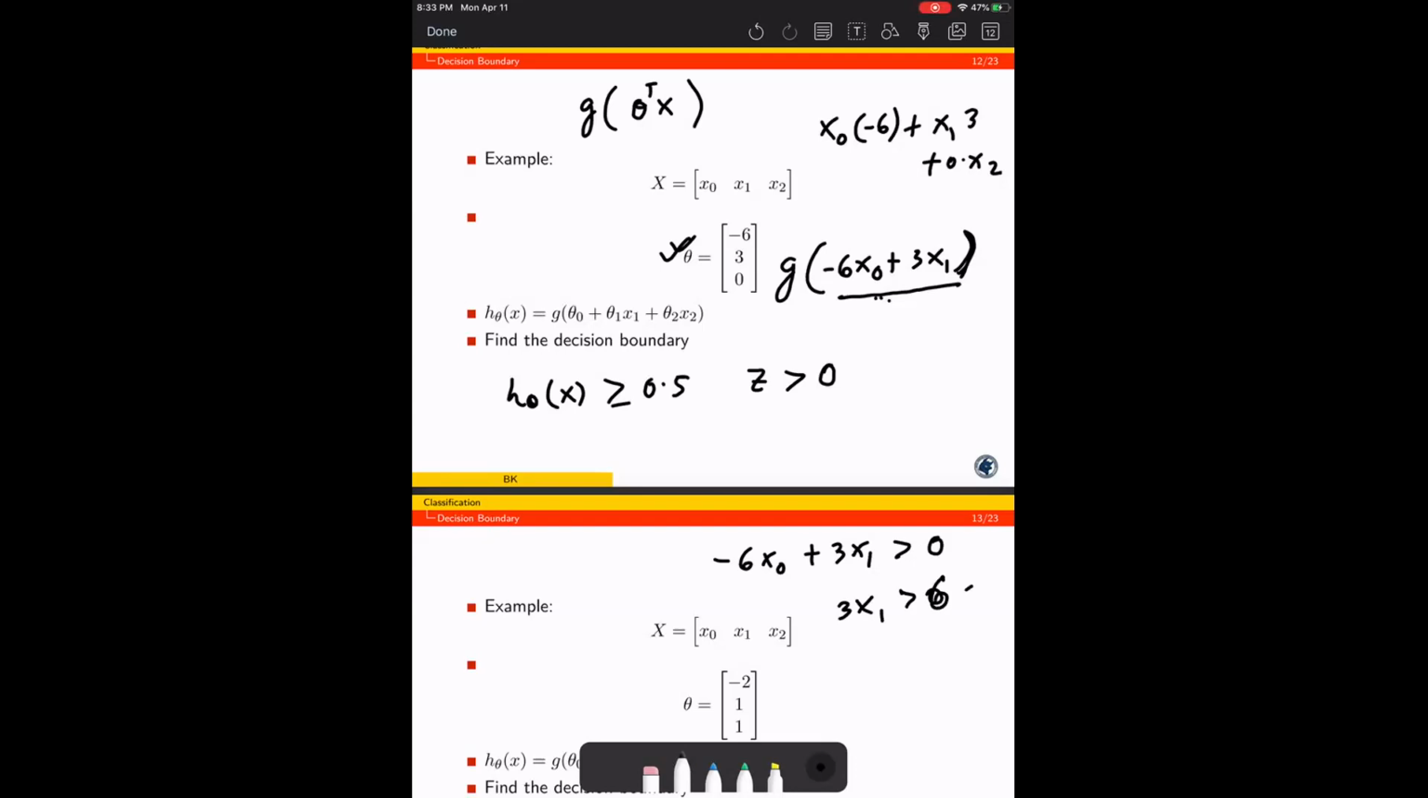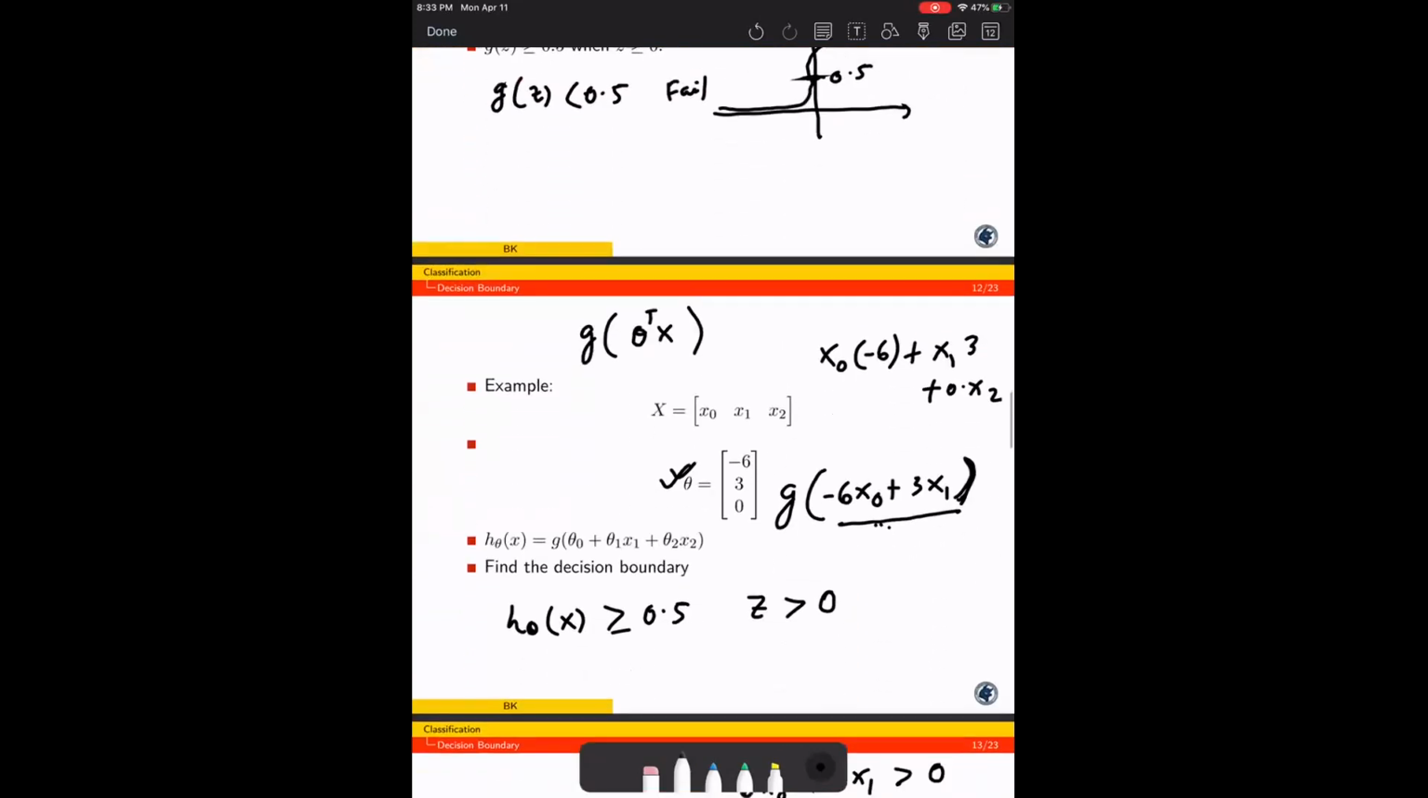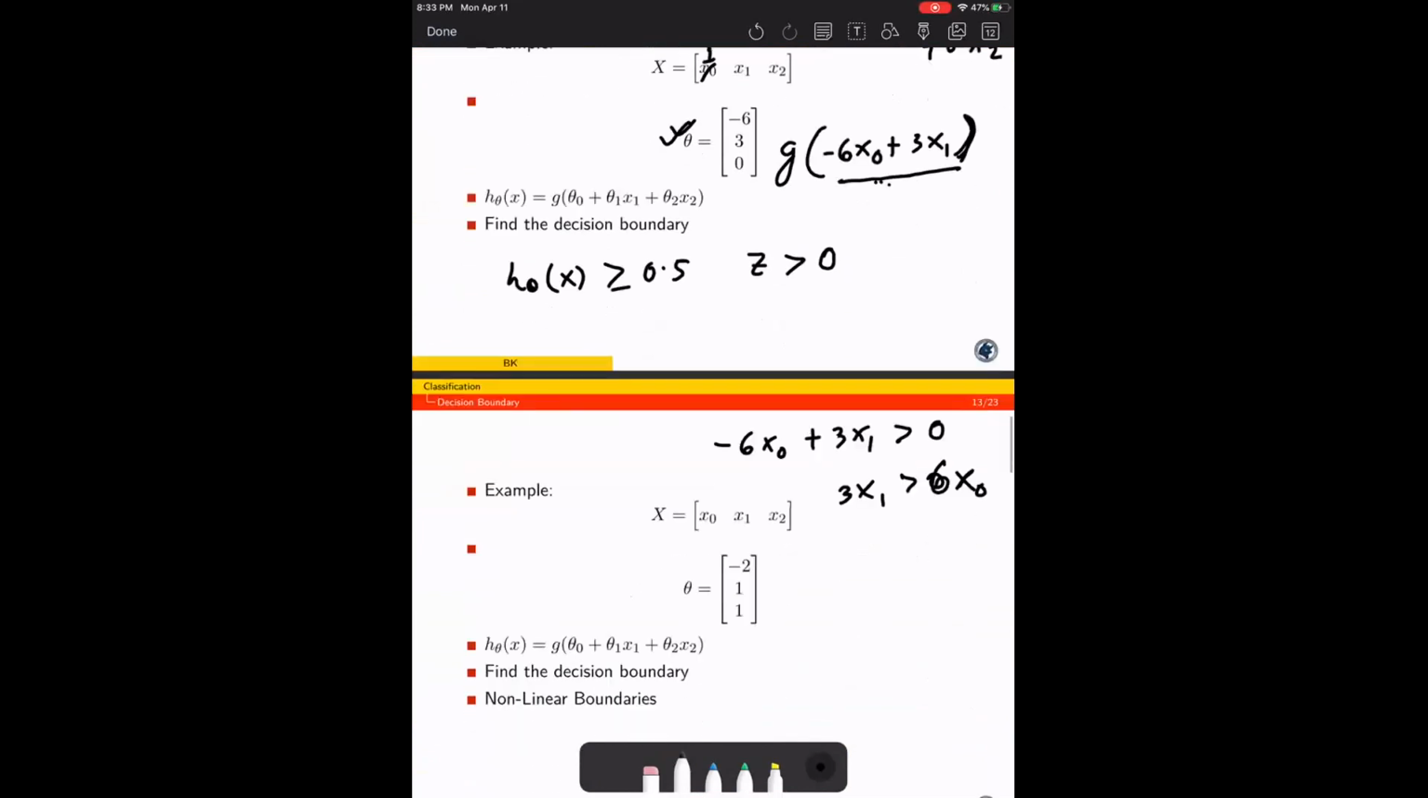And usually we take x0 as, sorry, I forgot to mention that, we usually take that as 1. So I will substitute that value. 6 times 1, divide both sides by 3. So I will get 2.